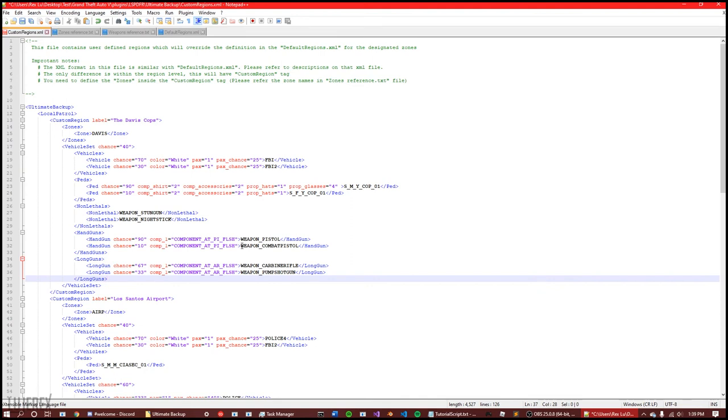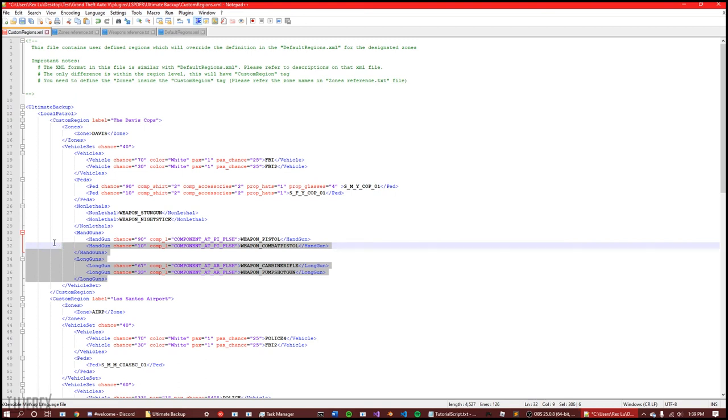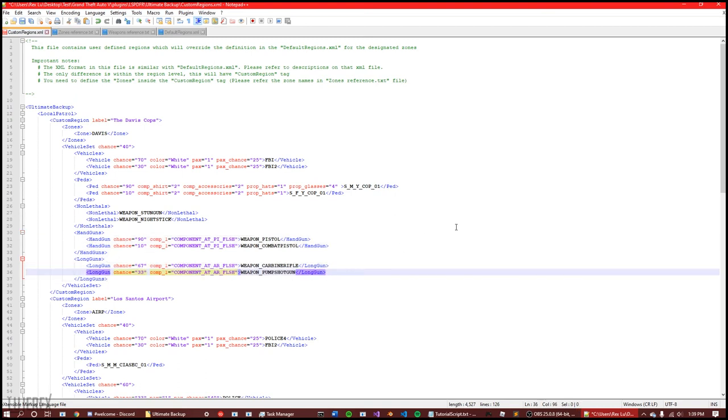And now they will spawn with stun gun, nightstick. They could spawn with a pistol or a combat pistol, but most of the time they have a pistol. Then they can also spawn with a carbine rifle or a shotgun, but most of the time they have a carbine rifle. And all the lethal weapons have flashlights on them. So bam, that's easily how you could create a new department.